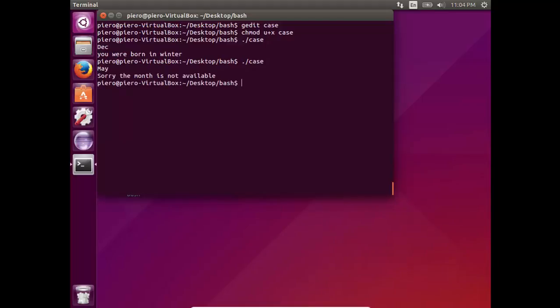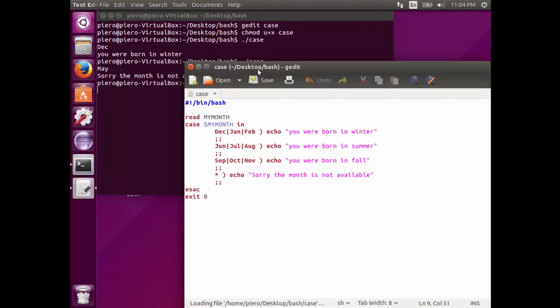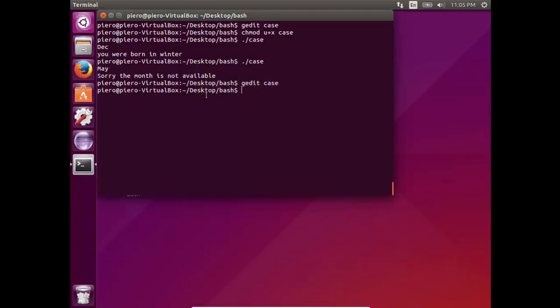And the reason it says that is because if we open up the script, I did not include the months that belong to spring. So I'm going to leave that as a little exercise for you to go ahead and fill in the code, enter the 3 remaining months, and test your script out.